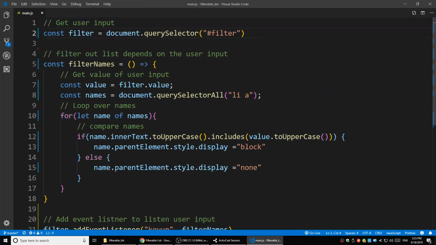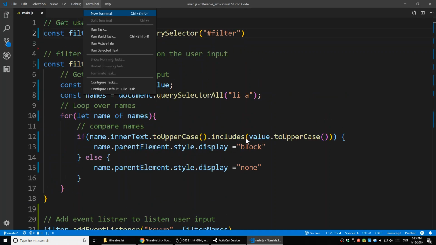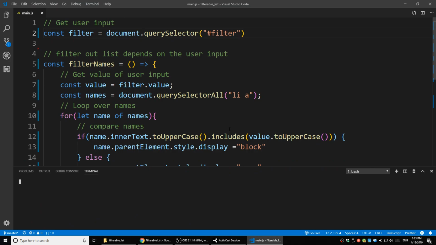We're going to send this back to GitHub. So open the terminal here. git add dot, git commit -m change into ES6, and git push.